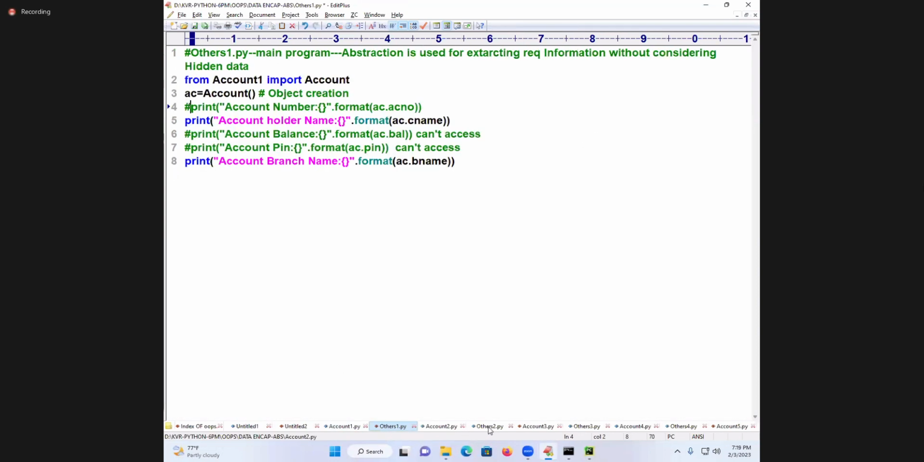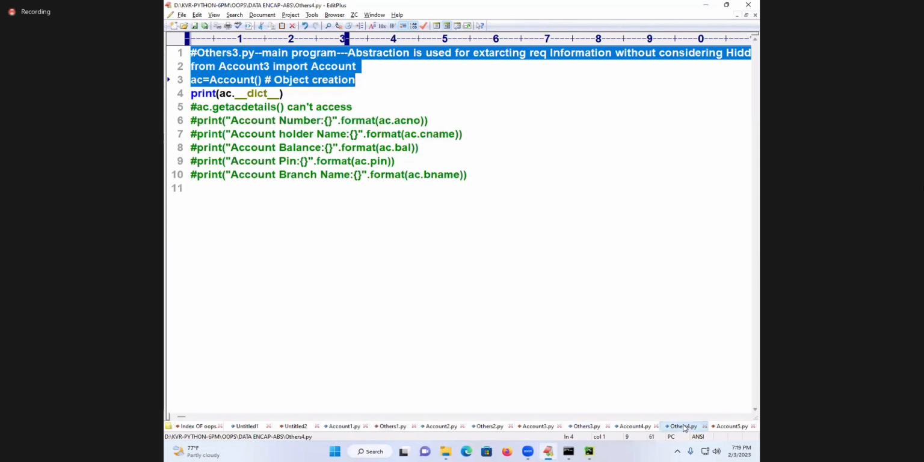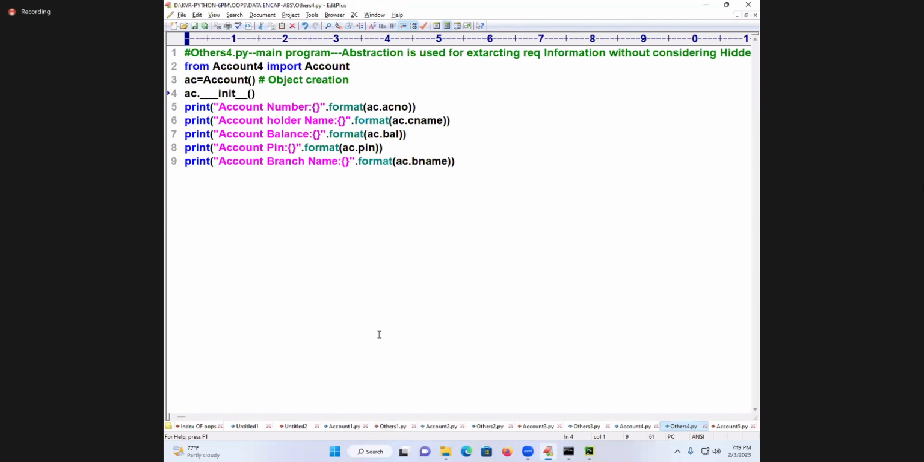Other programs, others 1, others 2, others 3, others 4, are what actually? Other contexts. Can they access your confidential data? That is called what? You are not providing it, so they cannot access it. Not providing means what? Encapsulation. What you are providing, they are accessing. That is called what? Abstraction. Are you following me? Right.